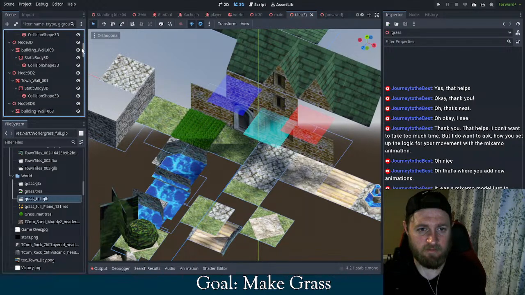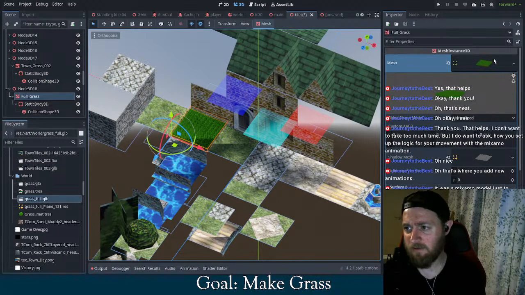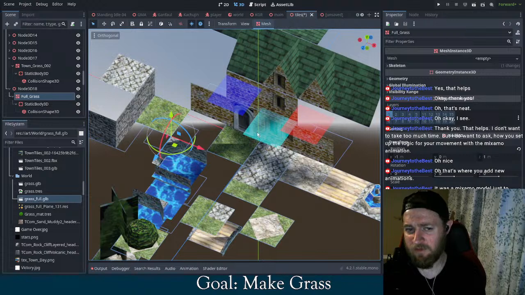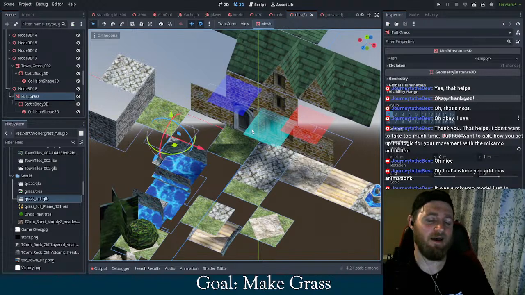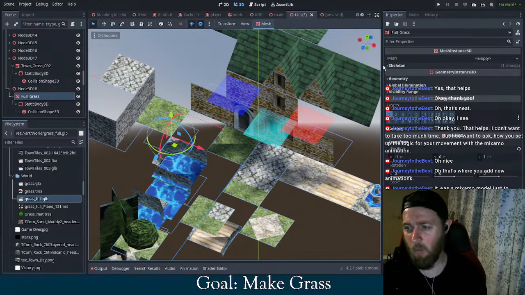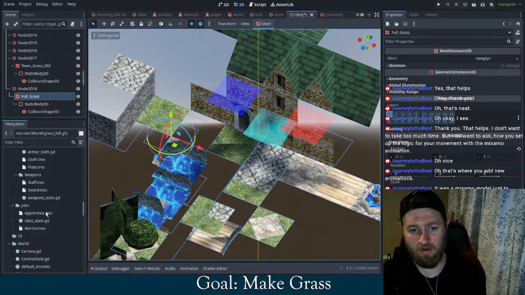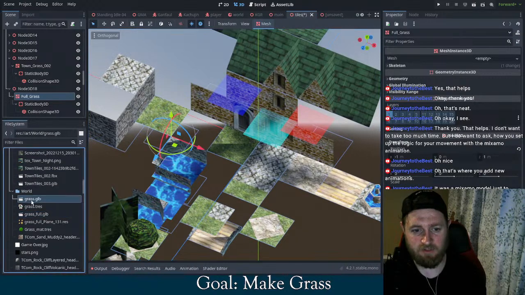So let me see this. Ultimately, let me go find the grass I was working on, which is full grass. The issue I was running into was that it looked kind of cool, but it was way too short and way too complicated. So I'm trying to simplify it here a little bit. Okay. So I have my object now, which is grass.